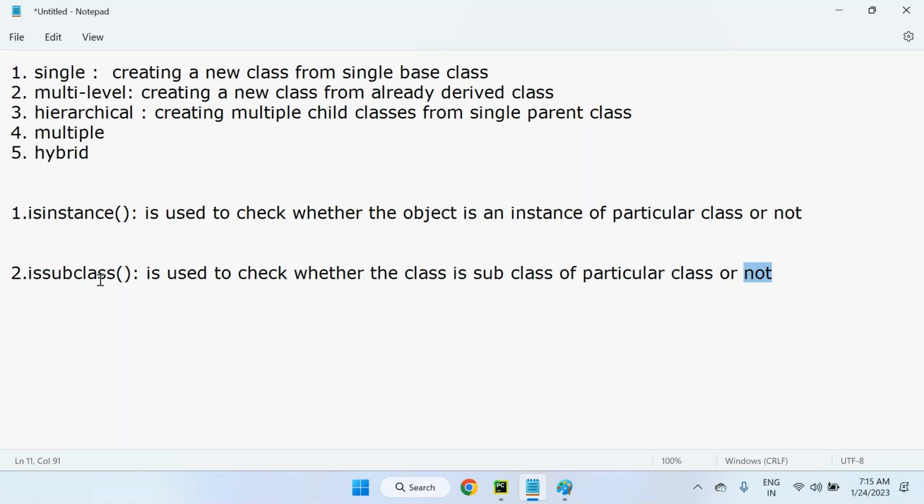Subclass means child class. One class is there. That class I want to check whether this is the subclass of particular class or not. To check this, we use the issubclass method. This issubclass method also will return true or false only. If really the class is subclass of particular class, it returns true. Otherwise, simply it returns false only. Let me apply these two methods. These are inheritance methods only, especially isinstance and issubclass.